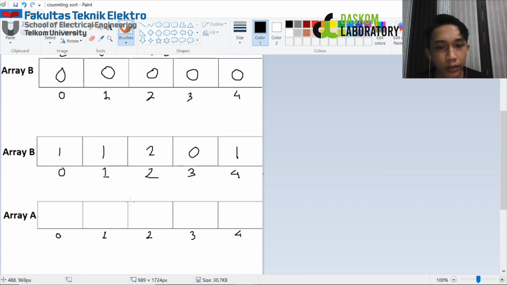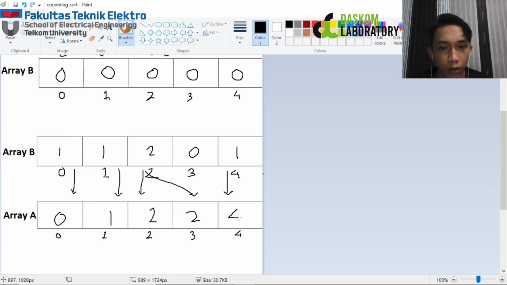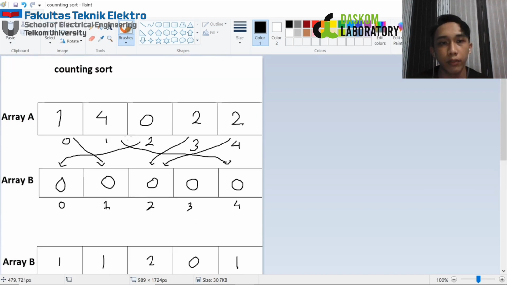And then we move it again from array B to array A, and the numbers are sorted by scanning. We move to 3. Okay, and it will be 0, 1, 2, 2, 4. So that's it, the example of counting sort.